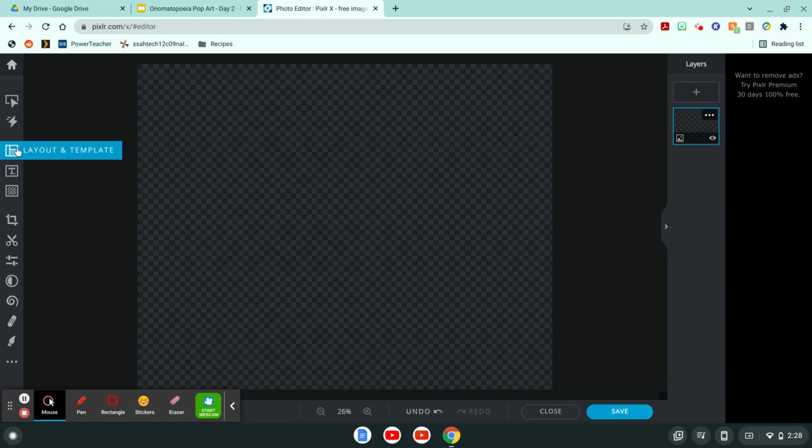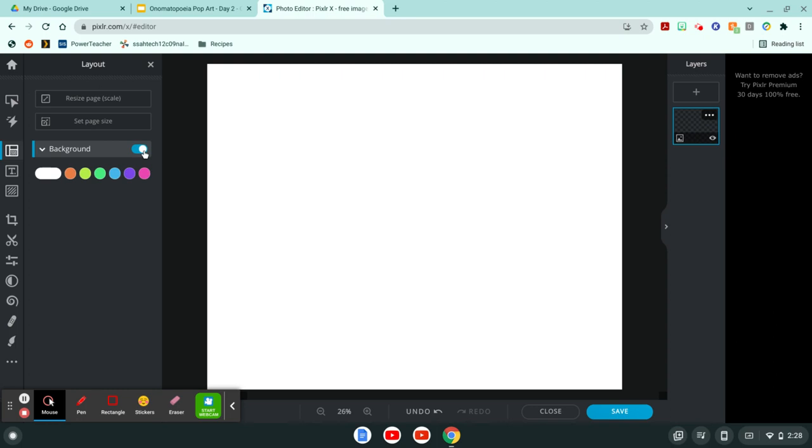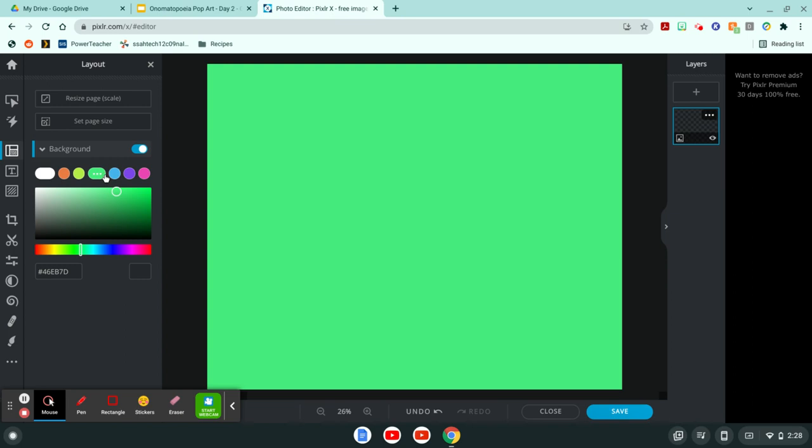So I'm going to go over here to a layout and template and click that. And you'll notice that background is turned off. So I am going to turn my background on. And then from here, you're going to pick a color. Make sure it's one that you like, one that pops. All right. I'm going to go with green for today. And then you obviously get the color scale here. So let's kind of modify it. Maybe I'm going to go over to a lighter color, like a mint green. You have your options. Okay.